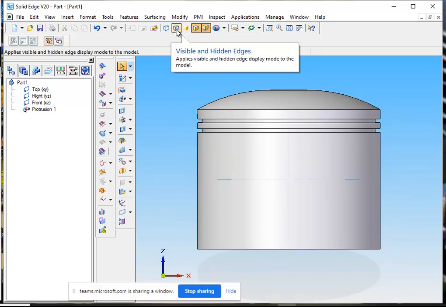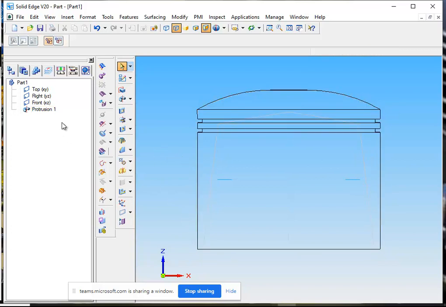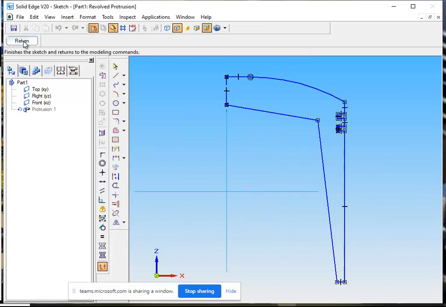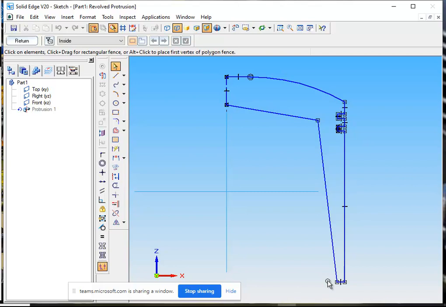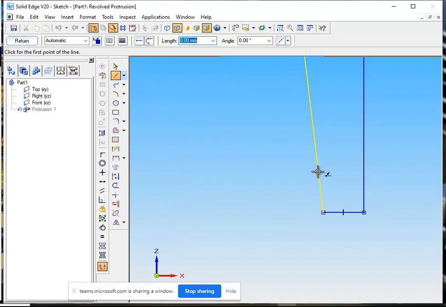Now we will take the visible and hidden edges view. Now we have to improve the inner profile of the piston and we have to add a collar at the bottom of the skirt of the piston to reinforce its edge. For that purpose, we will go again, select the protrusion. We go to edit profile button. Here at the bottom of the skirt of the piston, we want to add an edge to reinforce the edge of the skirt of the piston. Let's zoom this particular area. I will add an edge over here to make it stronger.